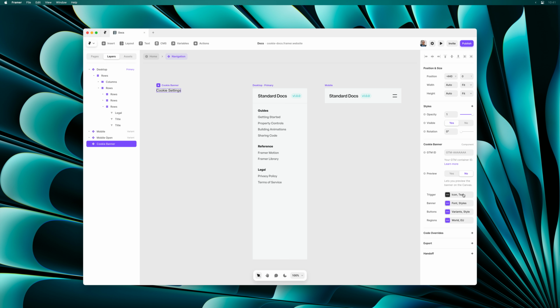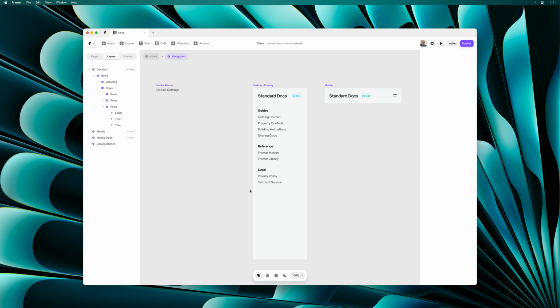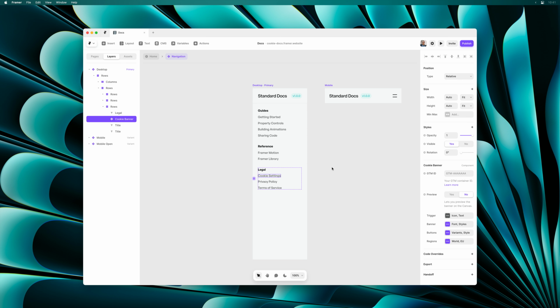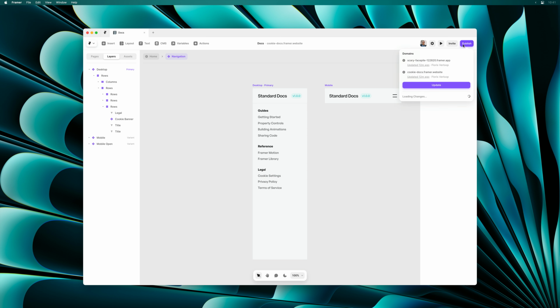Let's tweak the way the trigger looks so that it feels at home in the sidebar. We'll give it a different font family. Update the weight. We'll use the same size as the sidebar, and then we can just pick a color. That's better. Now we'll drop it into the sidebar so that it's part of our page. And let's publish this so that we can check it out in the browser.